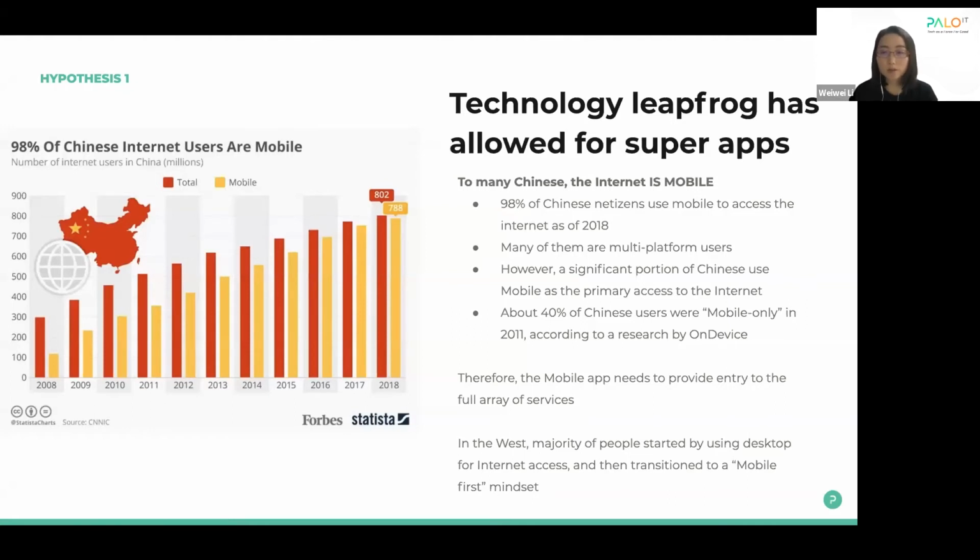For many Westerners, their first encounter with the internet is through the computer, whereas for a lot of Chinese, especially those who grow up in the rural area, their first encounter is through mobile. So in the US, the mobile is the dessert, but in China, it's the main course. For many Chinese, the internet is mobile. If you look at the statistic over here, 98% of Chinese netizens use mobile to access the internet.